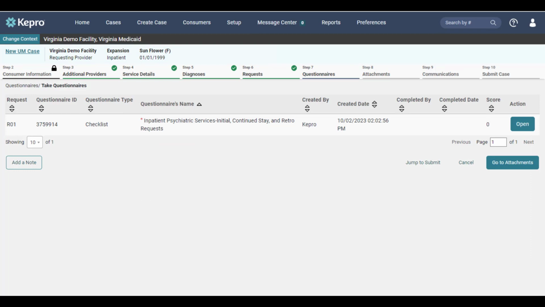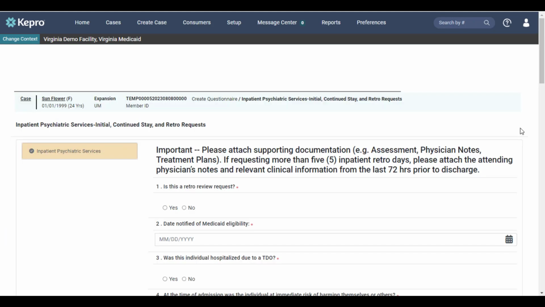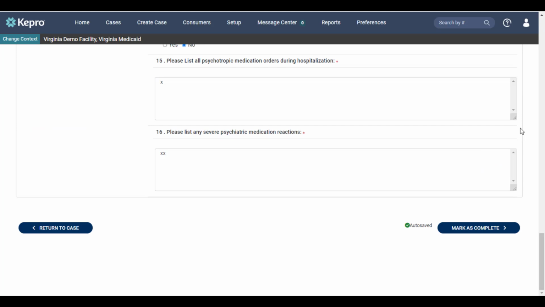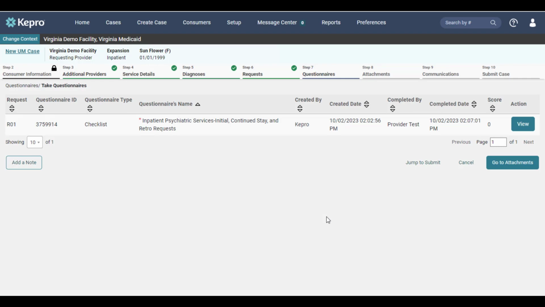There is a questionnaire that needs to be completed. To complete the questionnaire, you will click Open. The questionnaire will open in a new tab, and you will complete all the required information. Once all the information has been completed, you will click Mark as Complete. And the questionnaire has been completed.